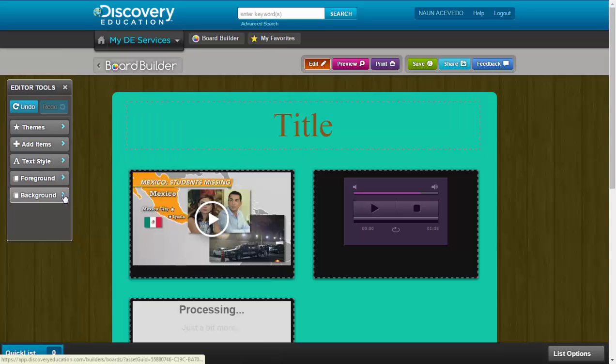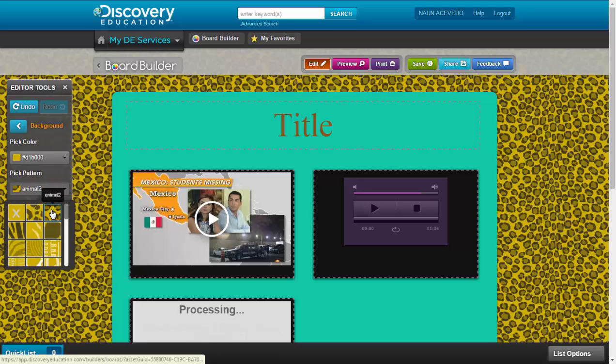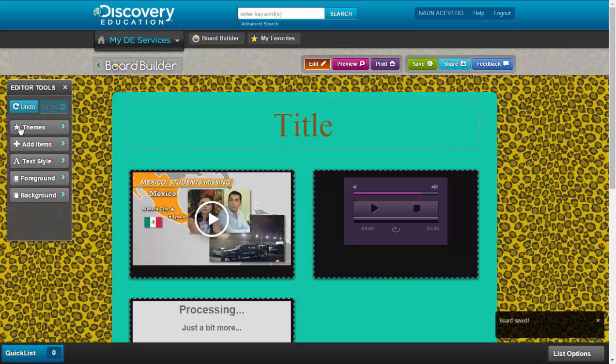You also have the same options for your background, which is this dark wood spot. And again, you have the same options here. So you can go through and change it to a different pattern if you want. So you're not just limited to those 4 different theme options. So those are your editing tools over there to the left.